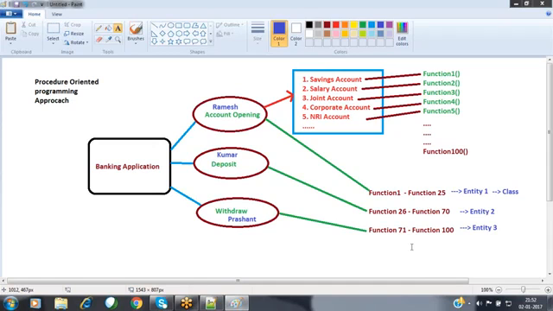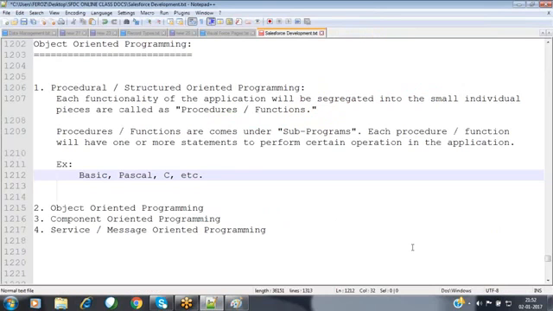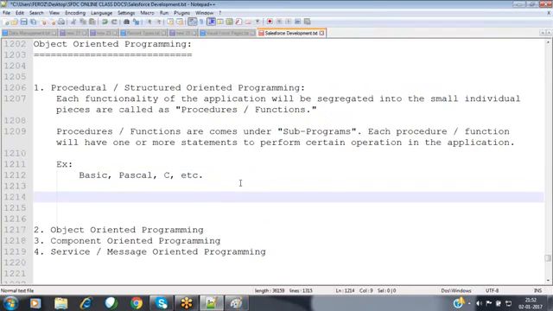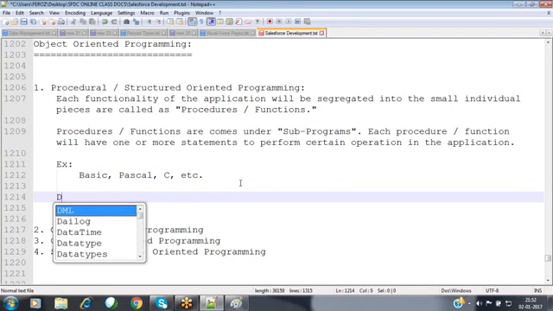If you want to access any class member, then we should have an object. For that, they introduced a feature called object-oriented programming. Now we are discussing this object-oriented programming. In procedure-oriented programming, we have discussed a few drawbacks.